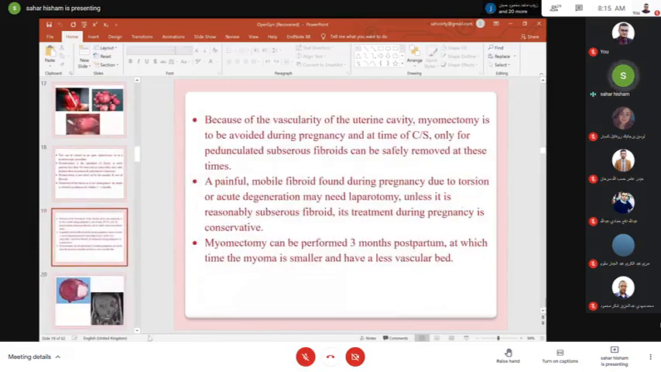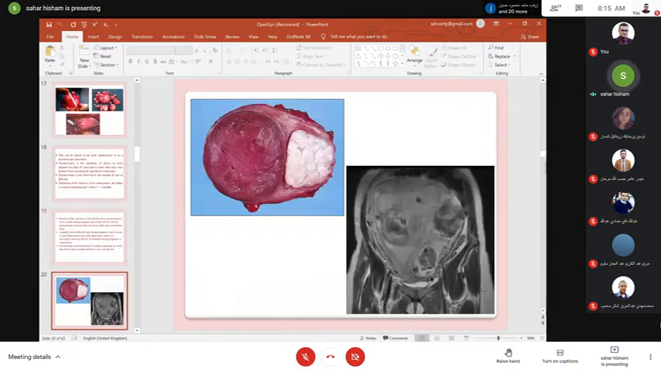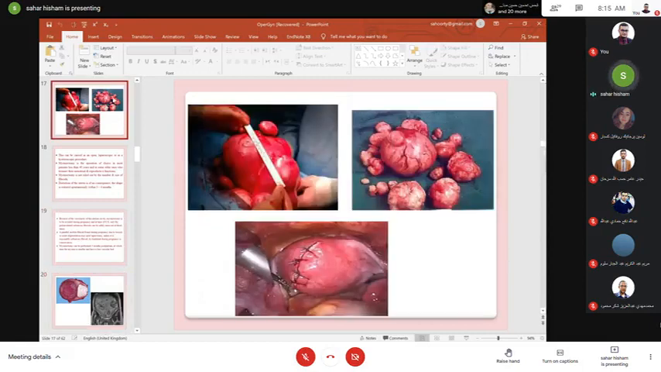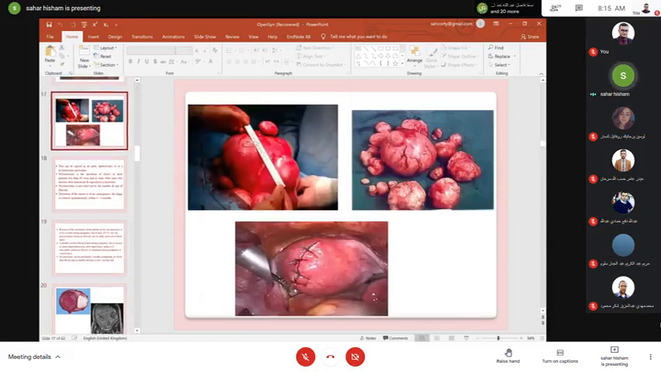Sometimes there may be a fibroid discovered during cesarean. Our hands may itch us to remove that fibroid. Actually, it is not advisable to do a myomectomy during cesarean, and it's not recommended because we will end with severe bleeding, and that may end with hysterectomy.